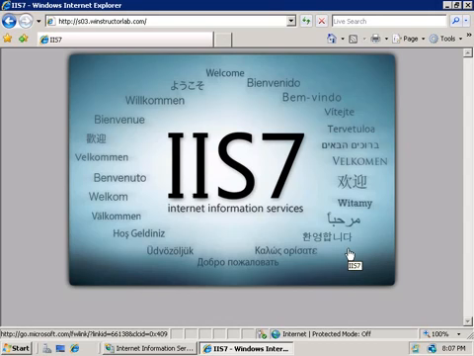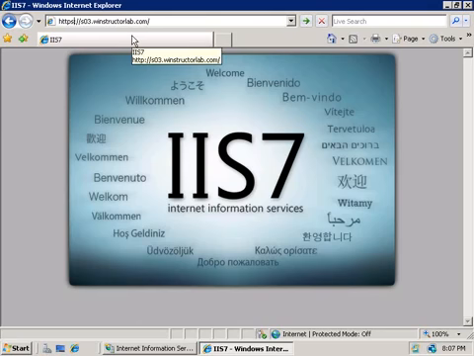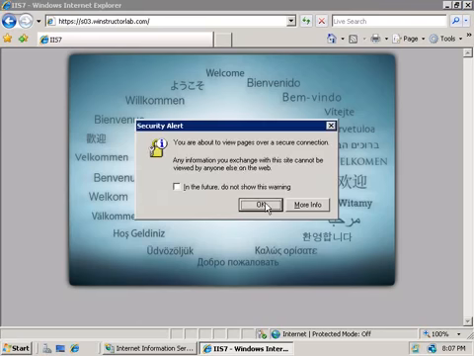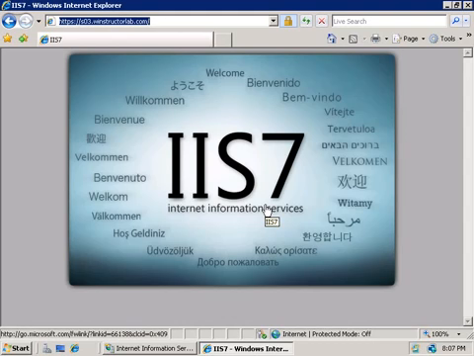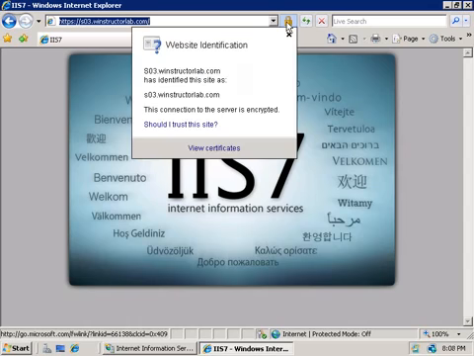You'll see we'll get back the default page for our default website, and this, of course, is using regular old HTTP using port 80. But if we go and change our HTTP to HTTPS and hit enter, Internet Explorer tells us that we're about to switch to a secure connection. The page loads, and at the top, you can see in the address bar that we have this little padlock icon. And if we click this, it tells us a little bit more information about this connection.